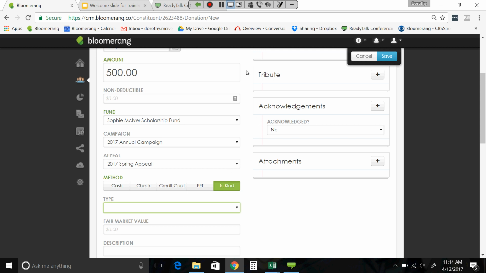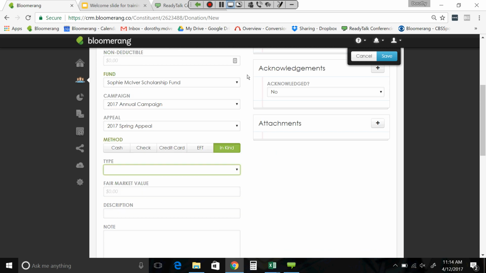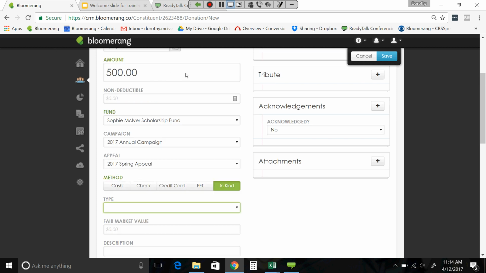Some organizations will. They will have a zero amount in the in-kind gift, and then they come down here and fill out the fair market value. Some people will put the value of the gift up here as a donation, but you can decide to do it either way you want. It's kind of up to you.